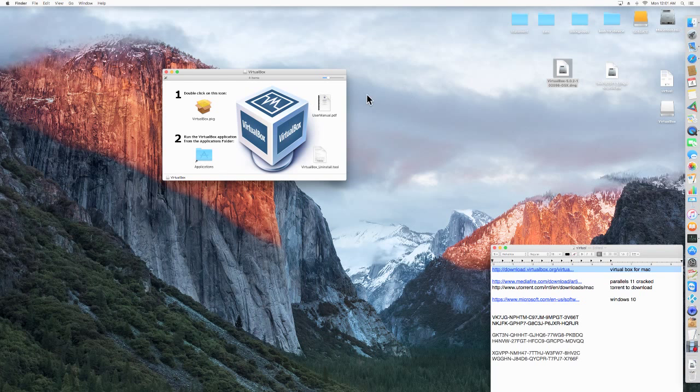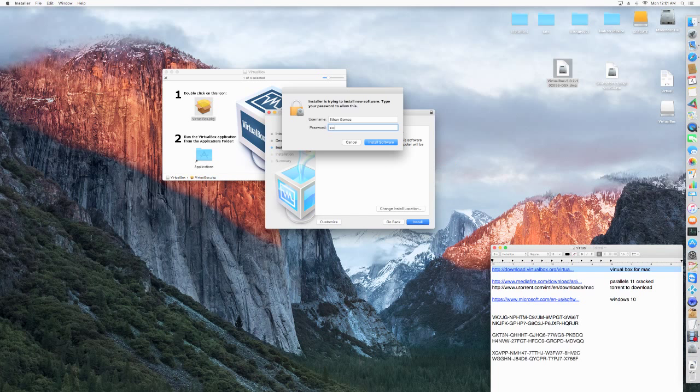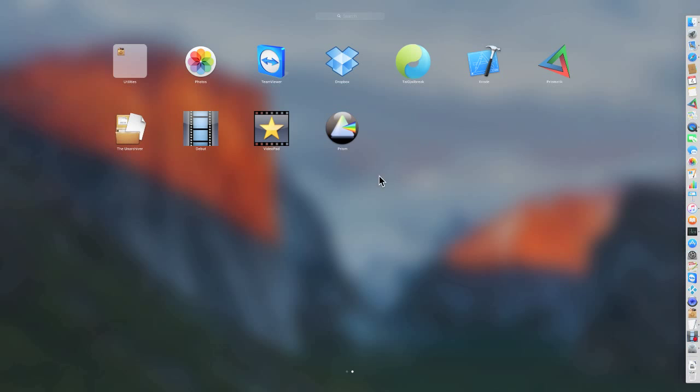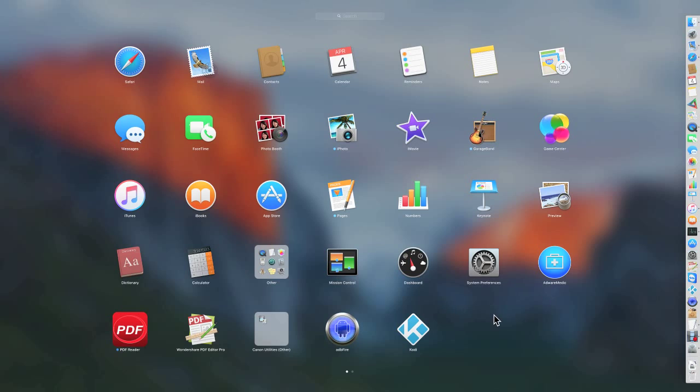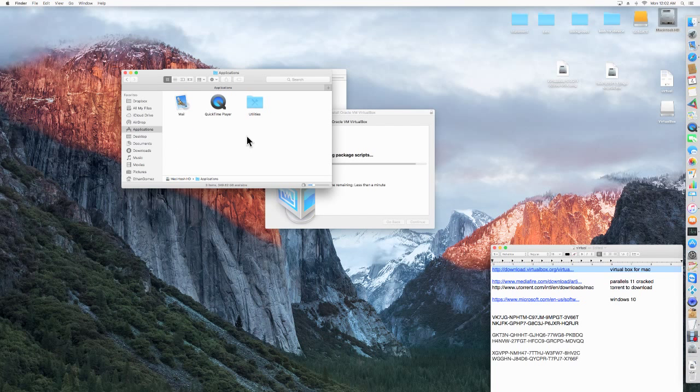It's just very simple. You click on that, it's going to say double click on this icon to install. You double click on it, press continue, install it, and then of course you put in your password to install the software. This shouldn't take too long. Once it does that, if you go into your Launchpad here, it should appear right here. If not, you could always open up Macintosh and then go to your applications, and it'll show up right there as well.